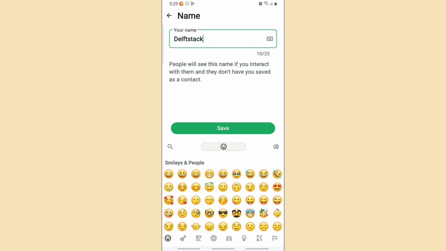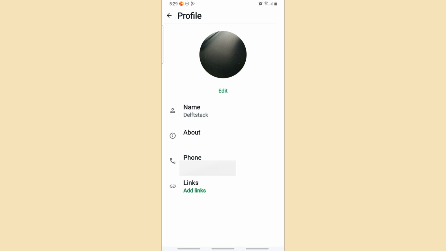And now, once you are done, select save to save the changes. And from here, people will see you now as the new name that you have provided. And pretty much that's it.